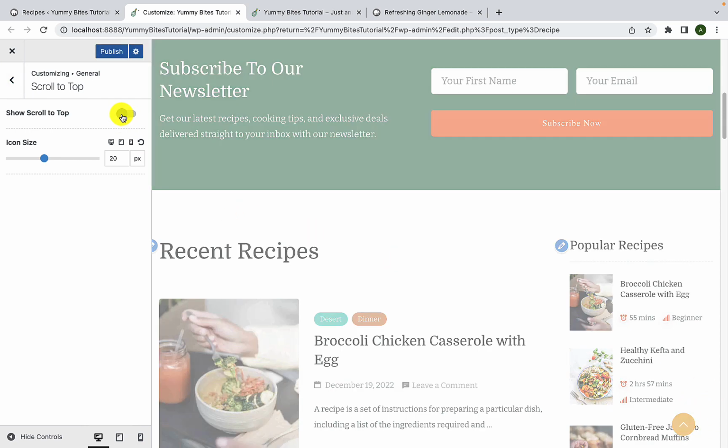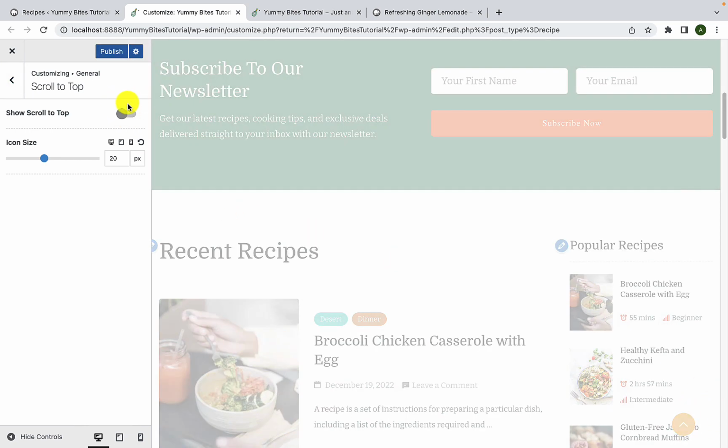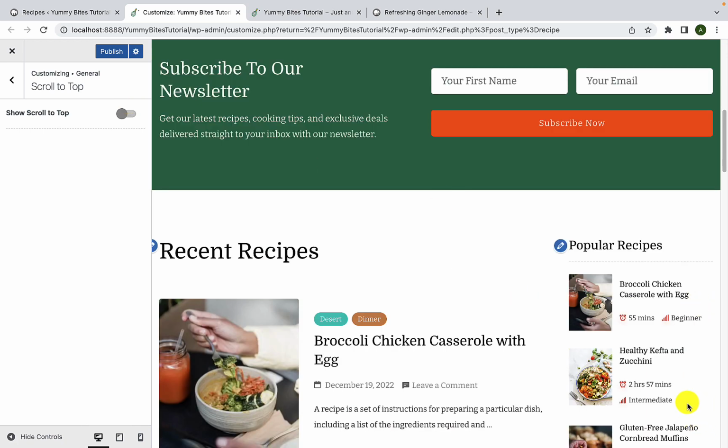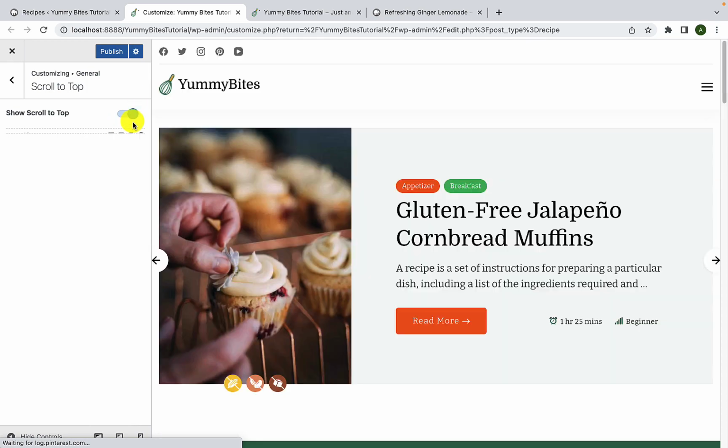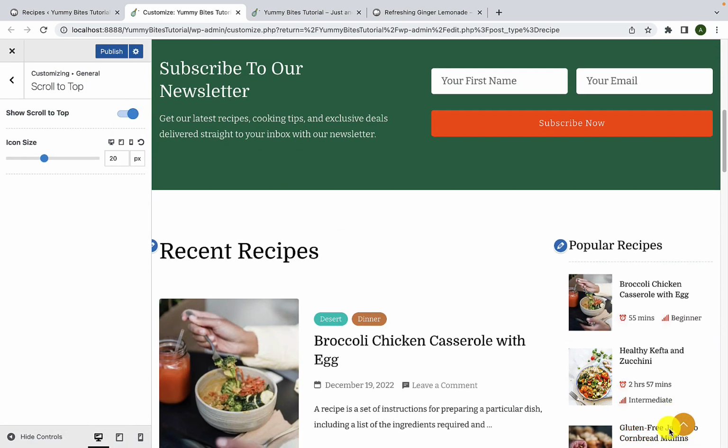You can either disable to show the scroll to top button, which will hide the button altogether, or you can enable to show the scroll to top button by enabling the toggle. And the scroll to top button will be displayed. You can also increase or decrease the icon size across different devices. So for the desktop view, you can increase the size, or you can simply decrease it.